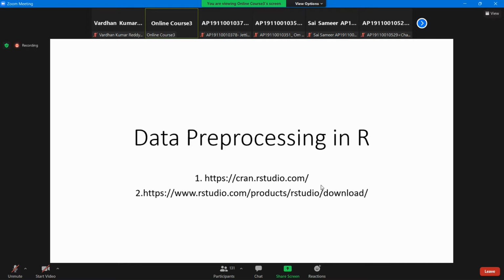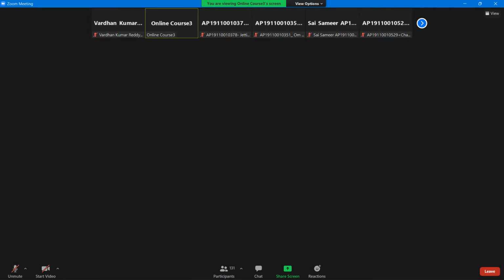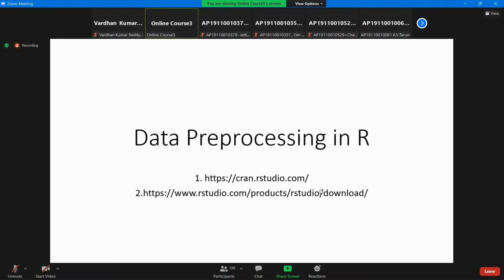So, data pre-processing in R. This is a very simple language to learn, and to install R, I have given you the links here. We need two exe files. I have included those two links. One is R and another one is RStudio. RStudio is actually the GUI, a graphical user interface, where you can perform execution of the programs.